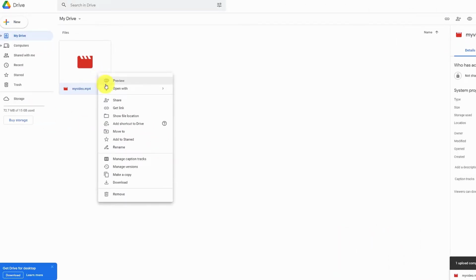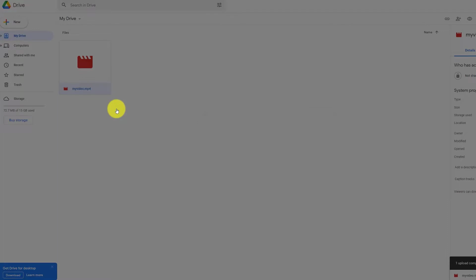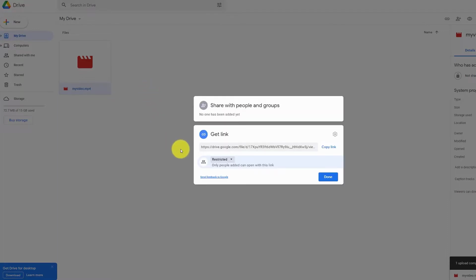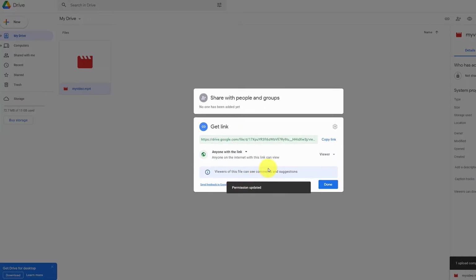We right-click on it and select Get Link. A window appears asking us what kind of access we want to give to our file. To be sure that anyone can download our file, even if they do not have a Google account, we select the second option and copy the link.